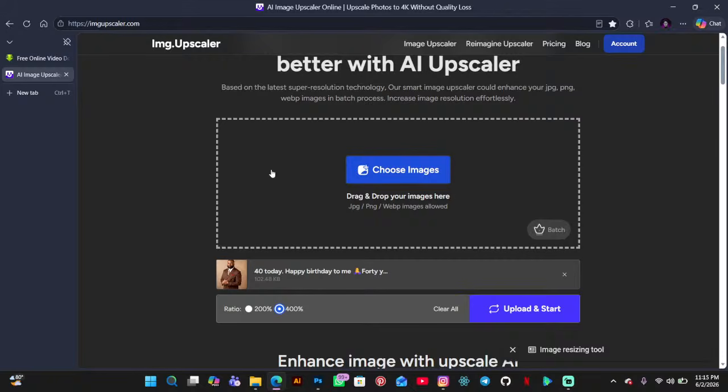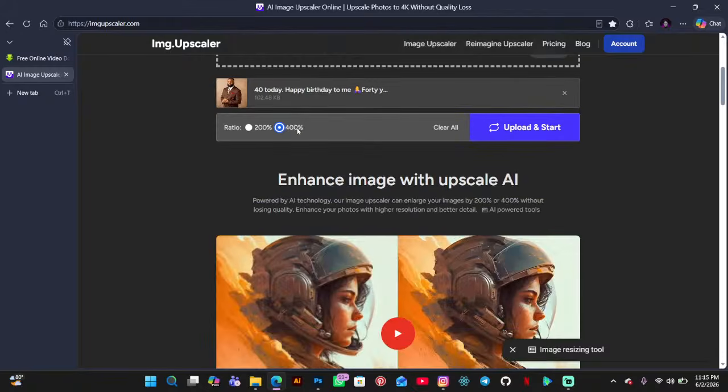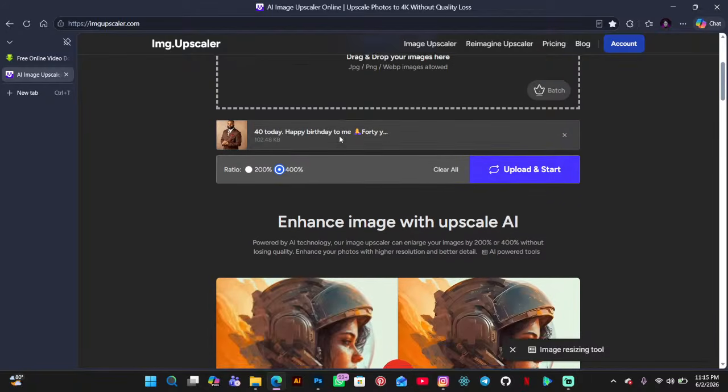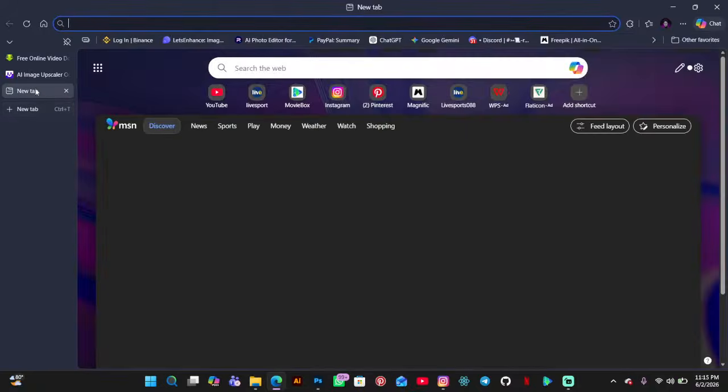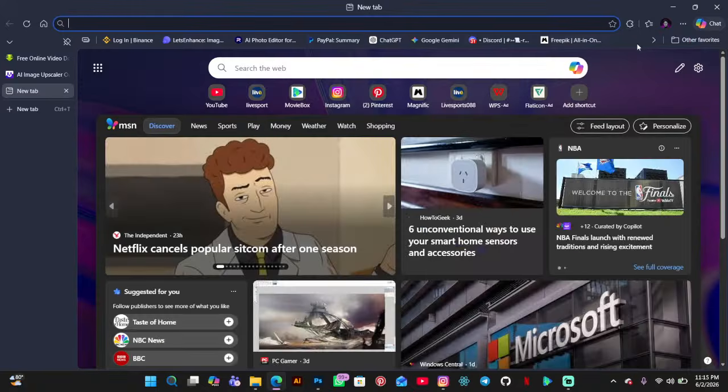So I'm going to drag my image here, put it to 400, and put the ratio to 400%. And I'm going to click on upload and start. So it's uploaded now. It's going to process the image. Then after processing, it's going to upscale it for me.